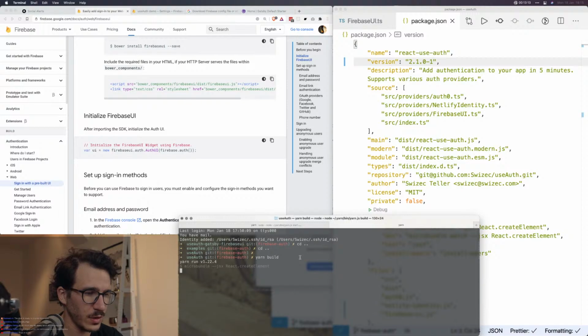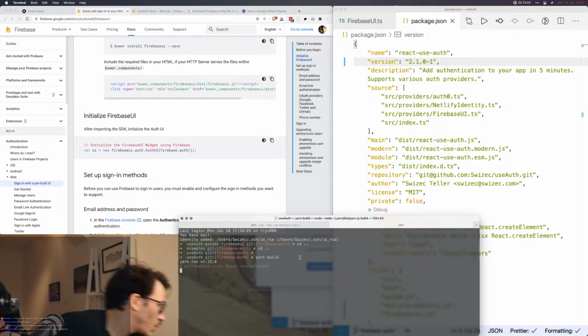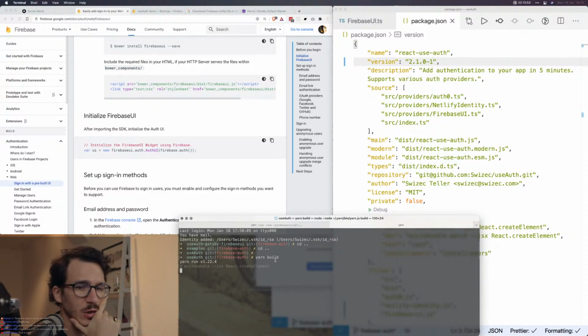Adding Firebase Auth support to useAuth. Fingers crossed. Oh, come on, work faster. Now, why is microbundle being so slow?